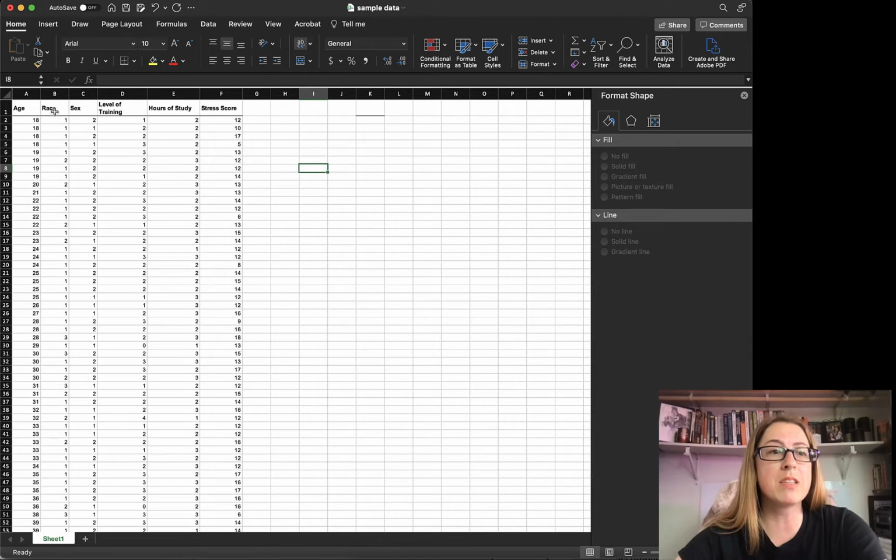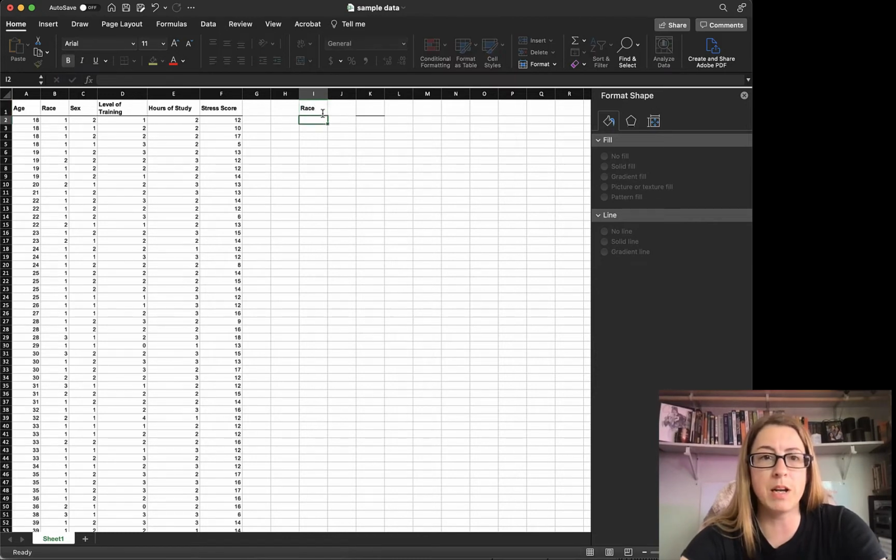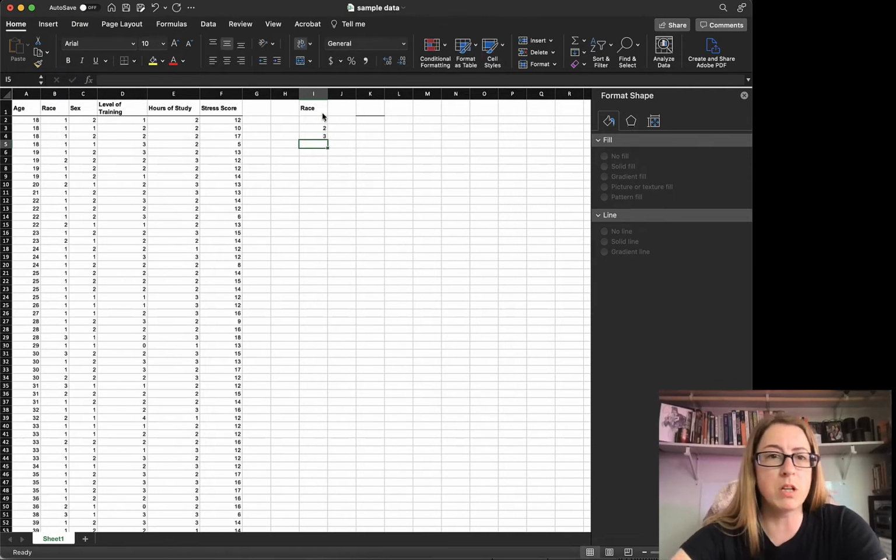Because race is nominal, it's going to be really easily represented with a pie chart. So I'm going to go ahead and set up for building a pie chart. I'm going to create some bin categories over here, so I'm just going to label it race right here. There are 3 to choose from: 1 was white, 2 was black, and 3 was other, just like you will find. Now I'm also going to set up categories for my age over here.